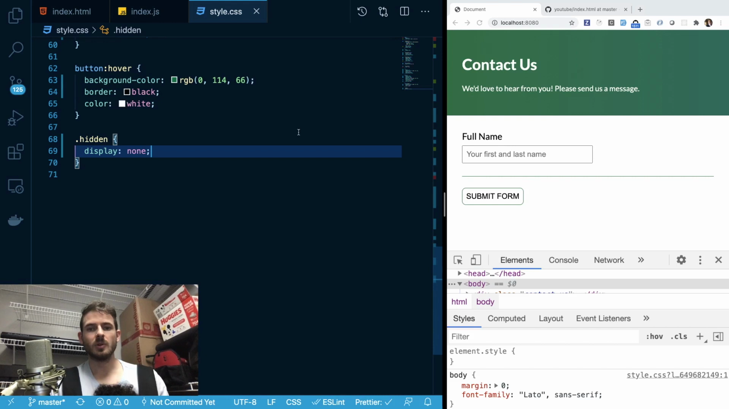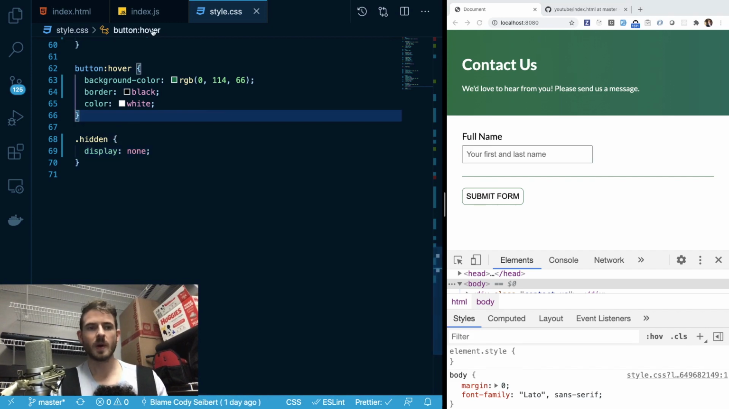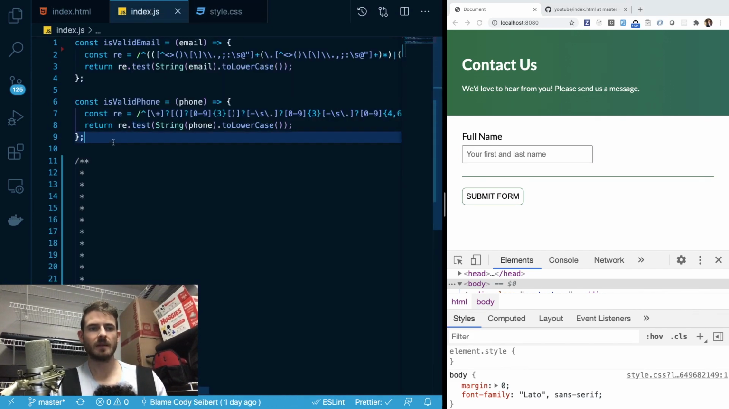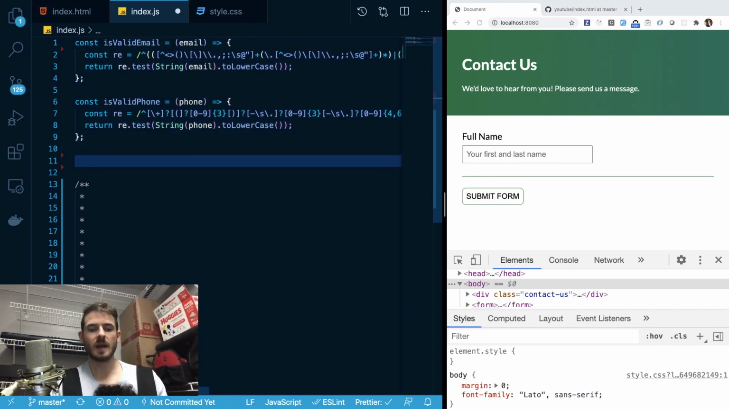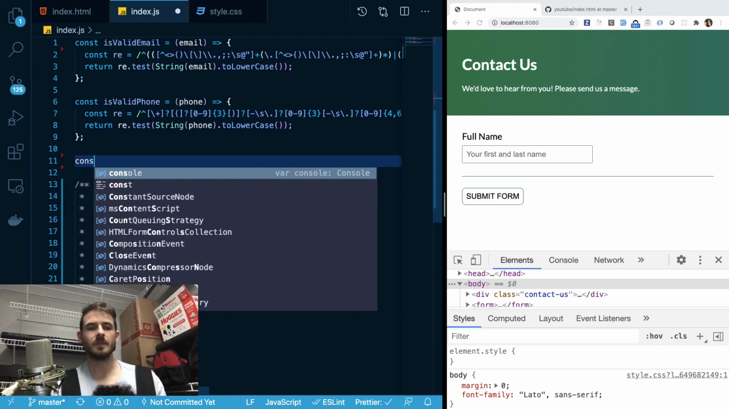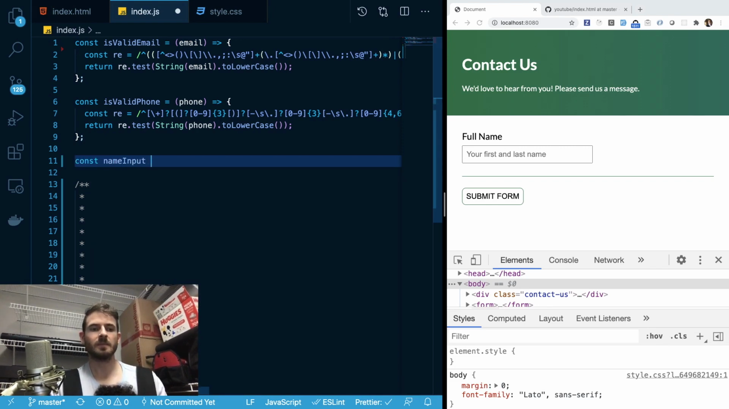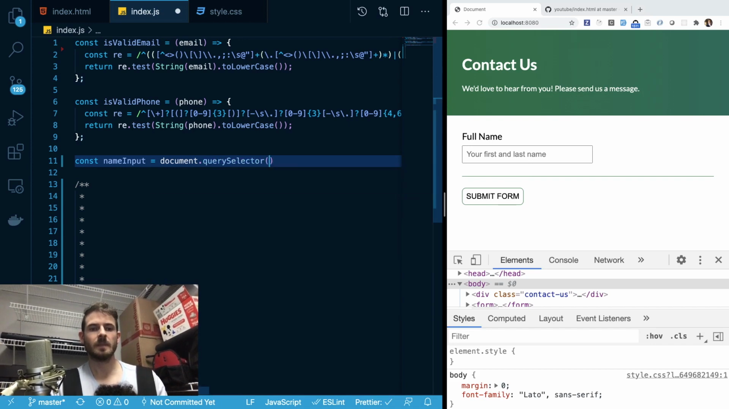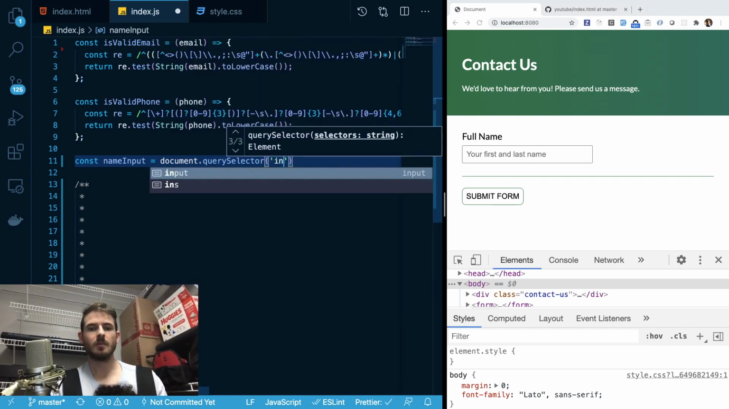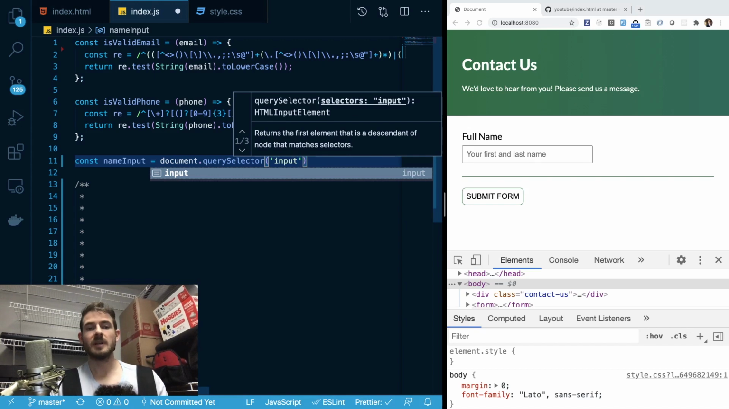Okay, so now to the fun part. We can start moving on to a little bit of JavaScript to do some validation to make sure that someone typed what they needed to type into this input box. So let's go ahead and open up the JavaScript file. And again, we have these two functions that we're going to use for phone numbers and emails. But let's just go ahead and grab some of the DOM elements out of the page so we can actually use them. So in this case, I'm going to say name input is equal to document.querySelector. And then I want to grab the input box that has a particular name attached to it.